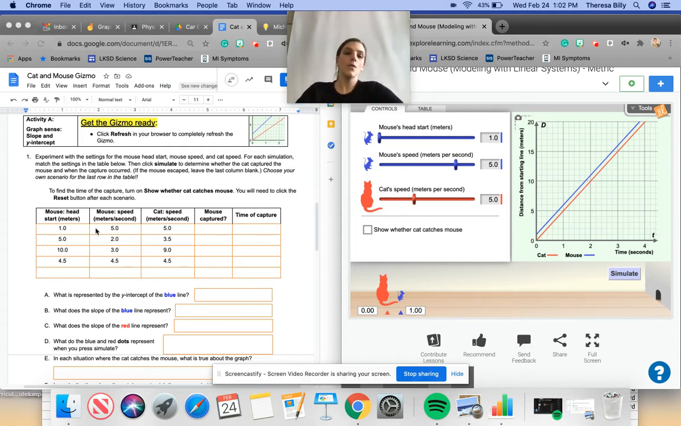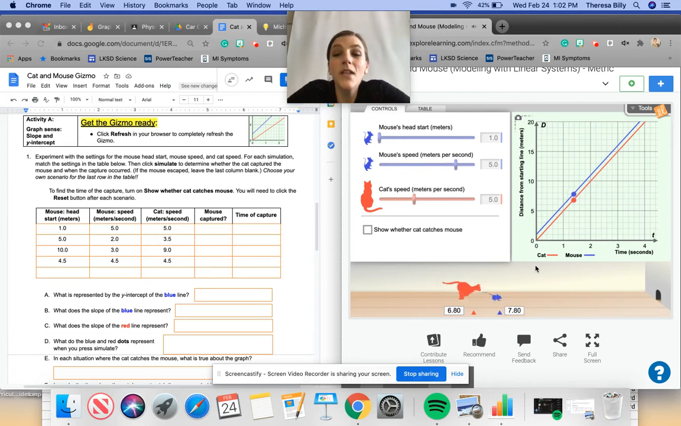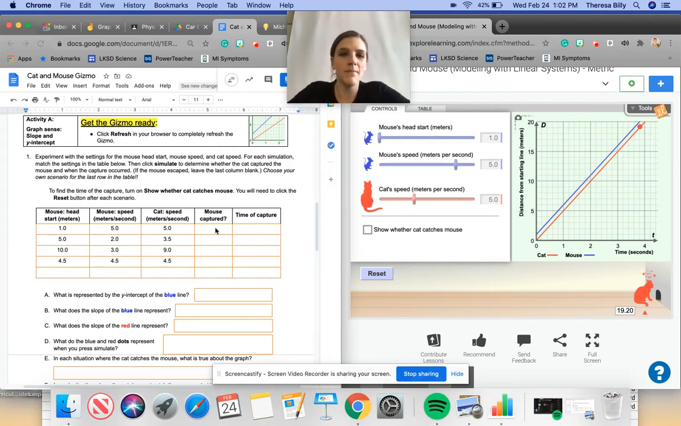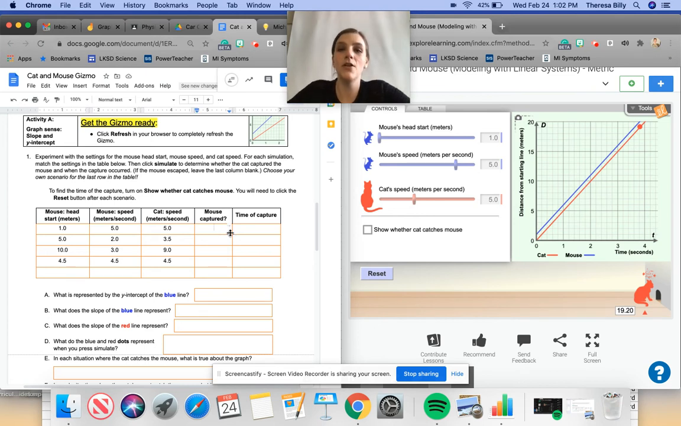So with those settings in place, I want to determine, is the mouse captured and when was the mouse captured? I can click simulate to see this scenario play out. So I'm looking and I'm observing, and it looks like the mouse makes it. The cat does not catch the mouse. So is the mouse captured? You would type no right there, and we're going to leave this last column blank. Let's move on to the next one.